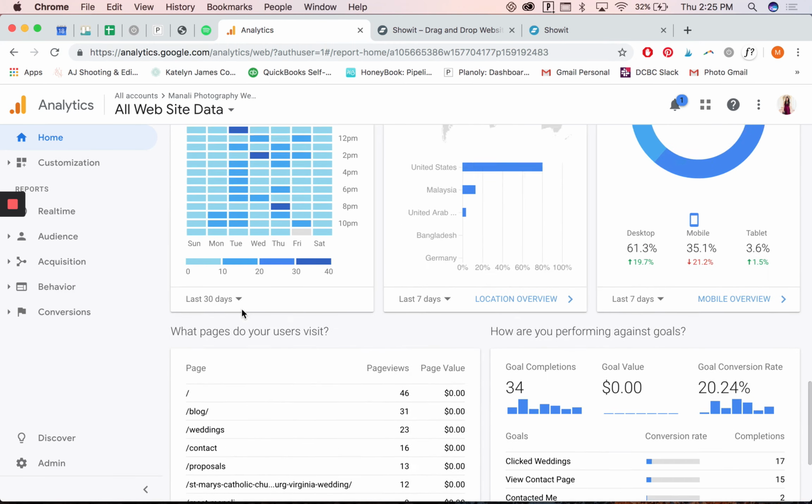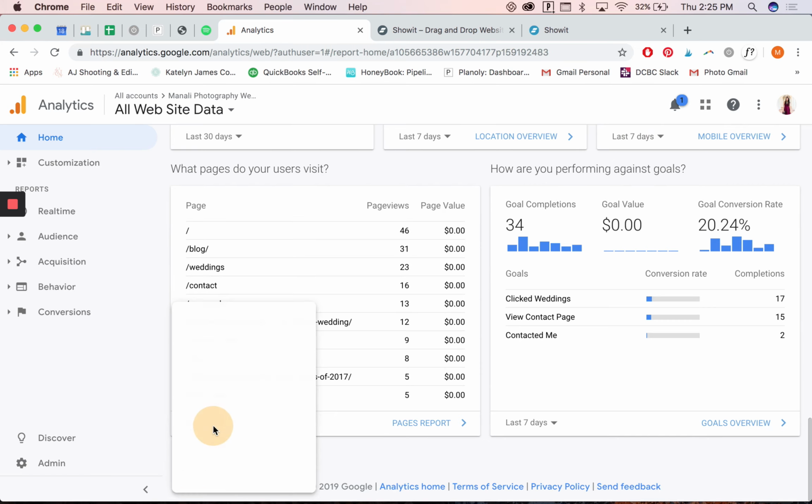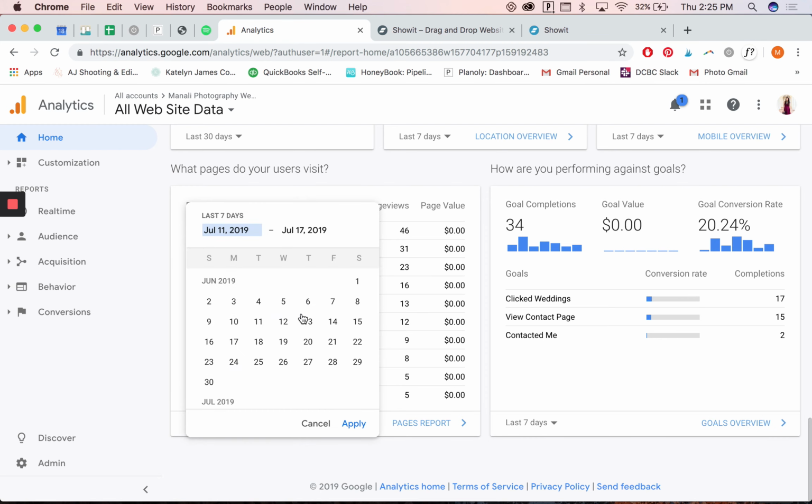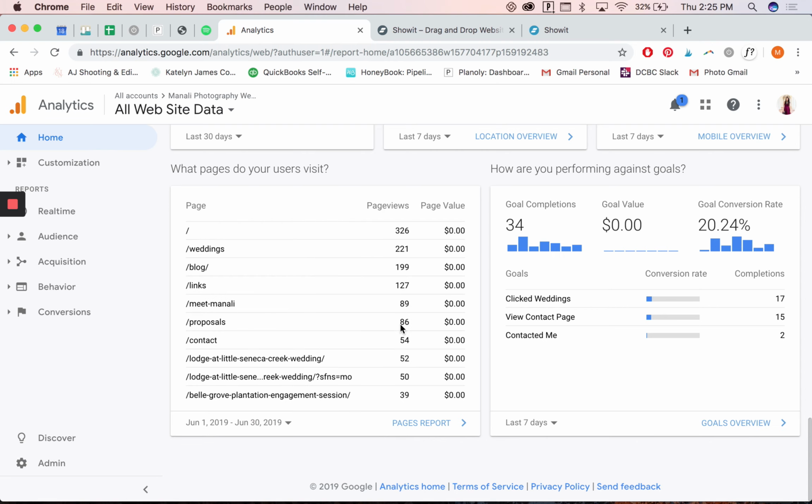Some particular things that I check out: I always look at which pages my users are visiting the most, and you can check by different time frames here, or set a custom time frame. So if you wanted to do all of June, you would do June 1st to June 30th, apply, and then it'll let you know which ones were the highest viewed links.